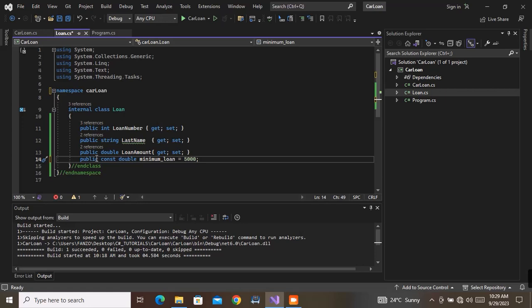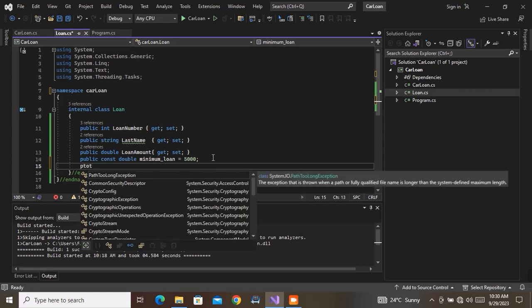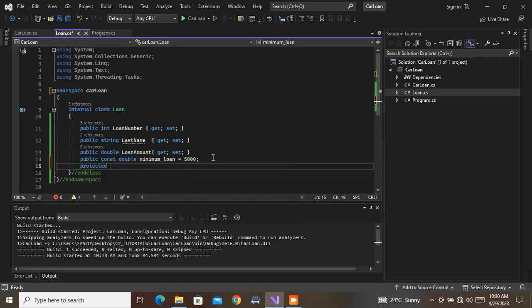Now, the second thing that I will do, I will add a field for the loan amount. Why do I do this? Because the loan amount property will need to use it. So I'm going to add a protected double called the loan amount. And this is not a property. This is a protected double because the loan amount property will need to use this. And why does it need to use that? You will see as we continue.